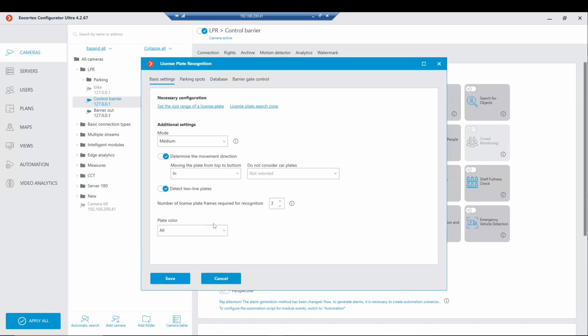The next novelty is the plate color. We may have specific colors. By default, they are already activated. As you wish, you may create a specific automation scenario. For instance, do not let specific vehicles which have orange or black plates enter a specific parking lot or a specific territory.